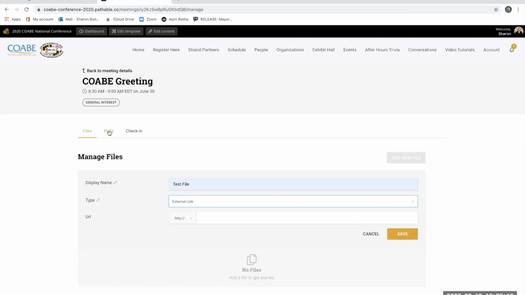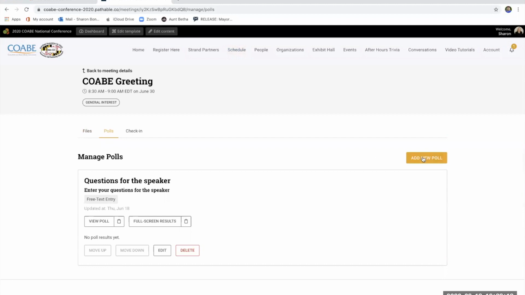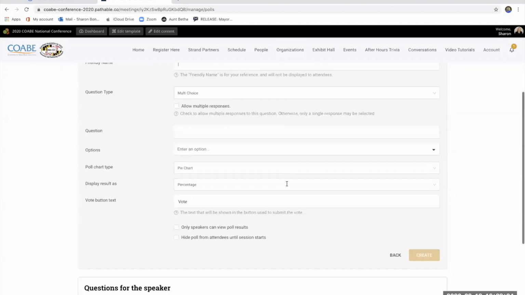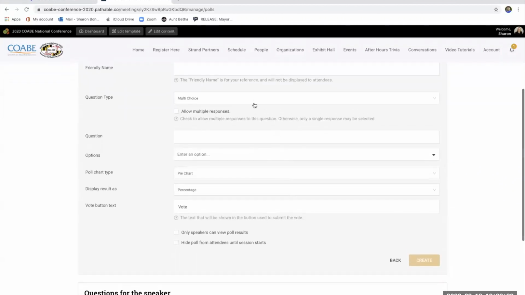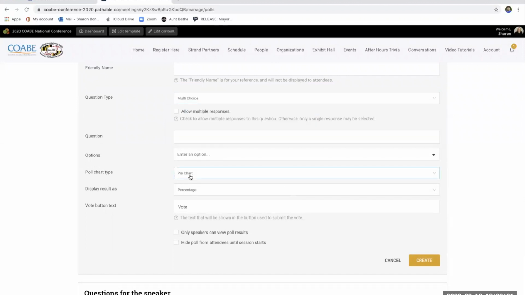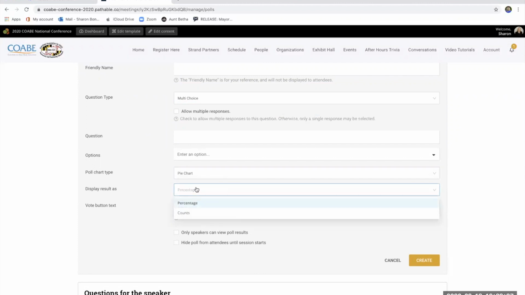I can also add polls. These are really user-friendly, easy polls that you can add in. What's really nice about these is that you have the option of multiple choice, free text entry or rate. You have the option of displaying your information as a pie chart or a horizontal bar graph. You can display the results as percentages or counts. And you can change this so the vote button says respond, for example. So you can change this.